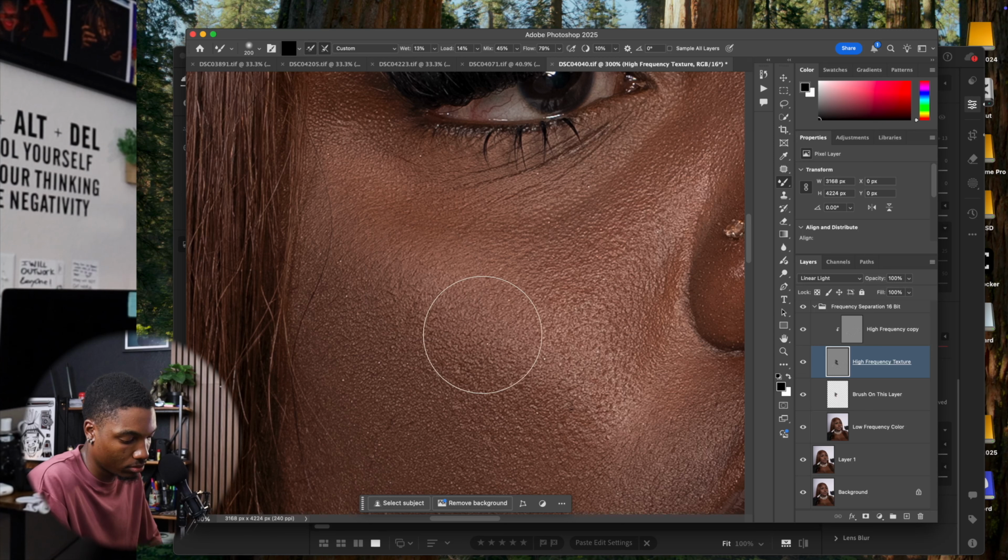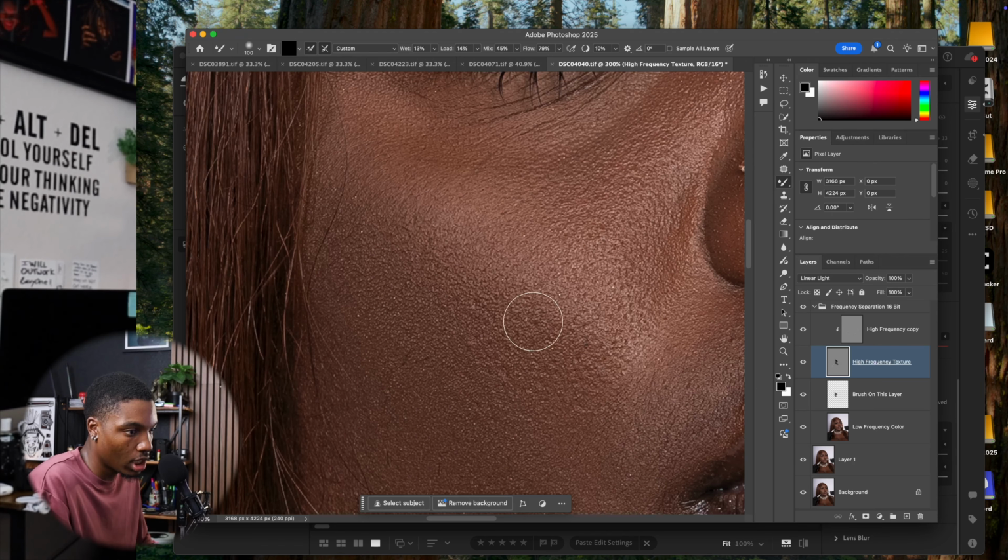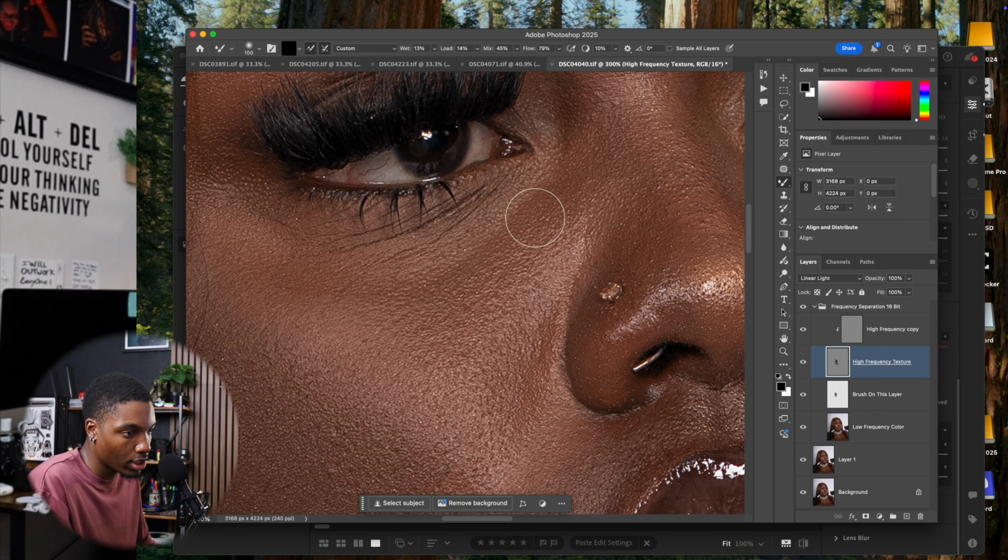Get up in there. And to make it go less, you can turn your opacity down also as well. I like to go in the direction of the skin. So like if this contour is going this direction, if her eyes are going this direction, we want to smooth along with the eyes, along the direction that the eyes are going.